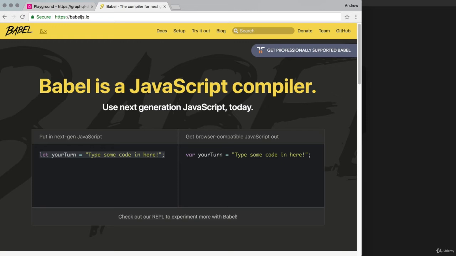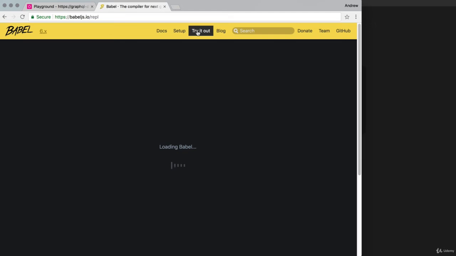Now, as I mentioned, in our particular use case, we're going to be using Babel so we can access the ES6 import-export syntax from Node. You can learn more about Babel by actually seeing it in action and heading over to the Try It Out page.